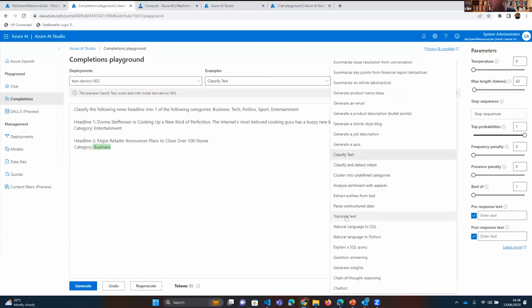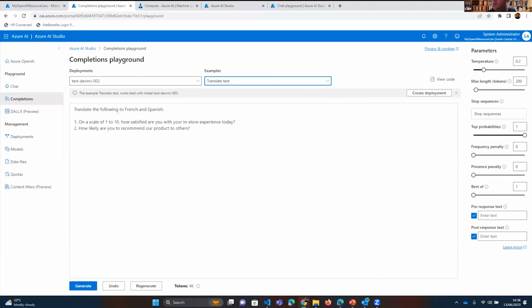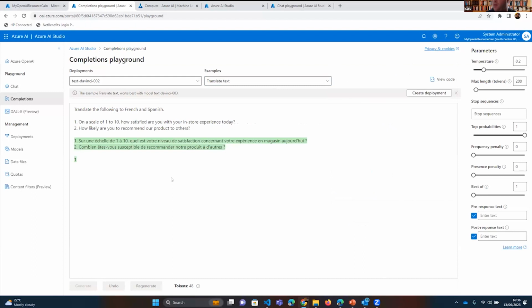Let me show you this one, for example, translate text. So translate the following to French and Spanish. So if you generate, all those things that we're doing in the playground, we could also do in the API. So let me see if I can open my Visual Studio, which I'm gonna show you. I'm just gonna finish this demo here, and then I'm gonna show you how you could do this with Visual Studio, for those who are familiar.